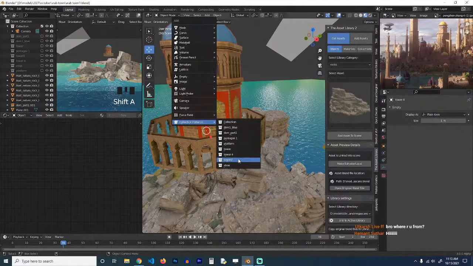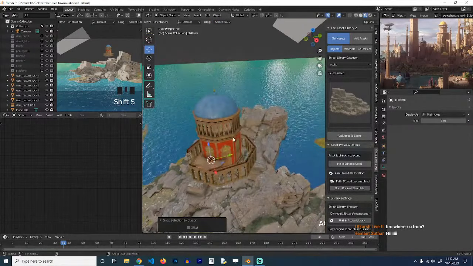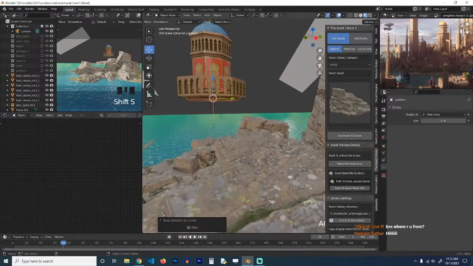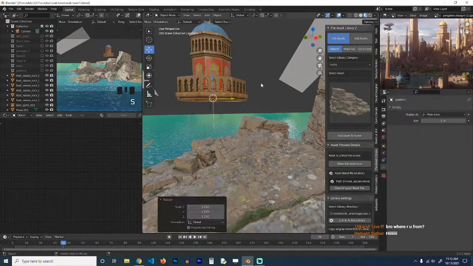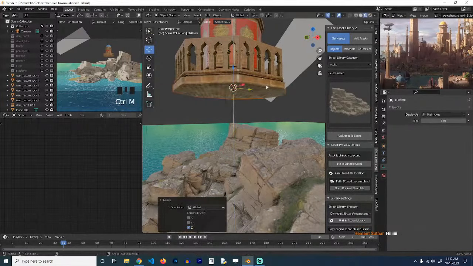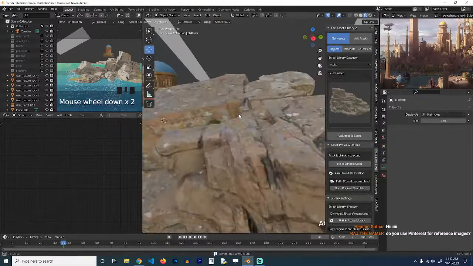So I can just reuse it here. Platform. I just look for platform, and there it is. I just align it to this piece. So if I scale it here, maybe mirror it on the Z, I can create a nice platform. Like this.